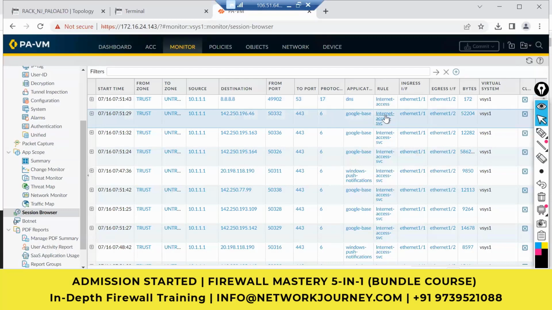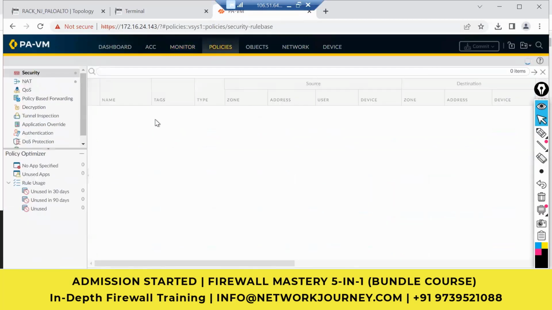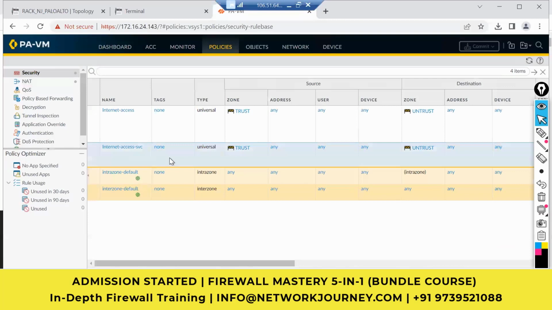It now hits the internet access SVC, you see, Google for Google base. Got it. So now you know that the application is Google base, and you may go and add Google base to the application-based rule and slowly keep adding applications. Once you know that everything works fine, you can delete this rule in future.